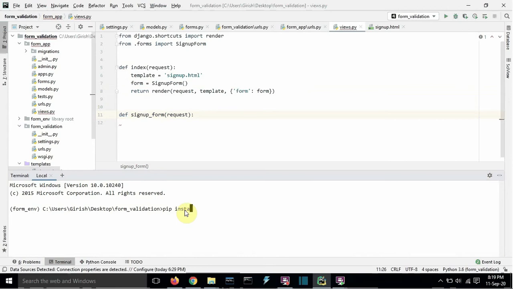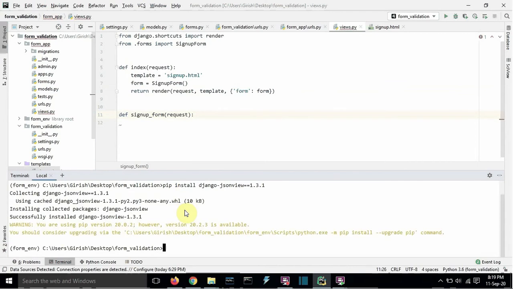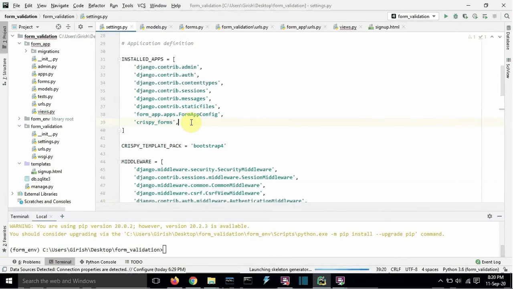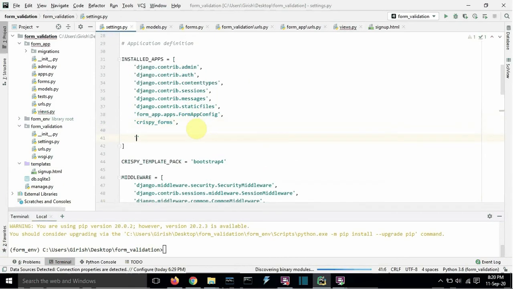pip install django-jsonview==1.3.1. We will install the 1.3.1 version. Yes, jsonview installed successfully. We need to add this package to the INSTALLED_APPS section. jsonview.